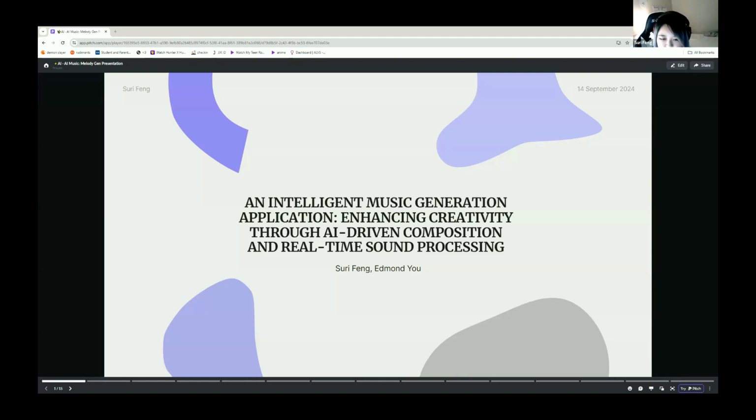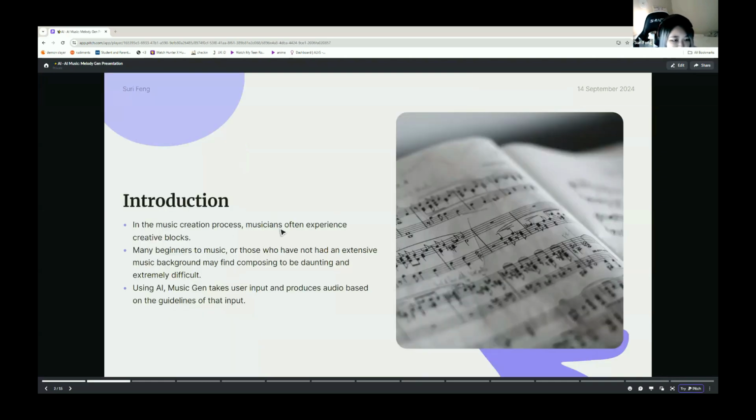My presentation is regarding AI music generation and how to use that to help better creativity. So for the introduction, in the music creation process, musicians often experience creative blocks. I'm a musician myself, which is why this has been very important to me.